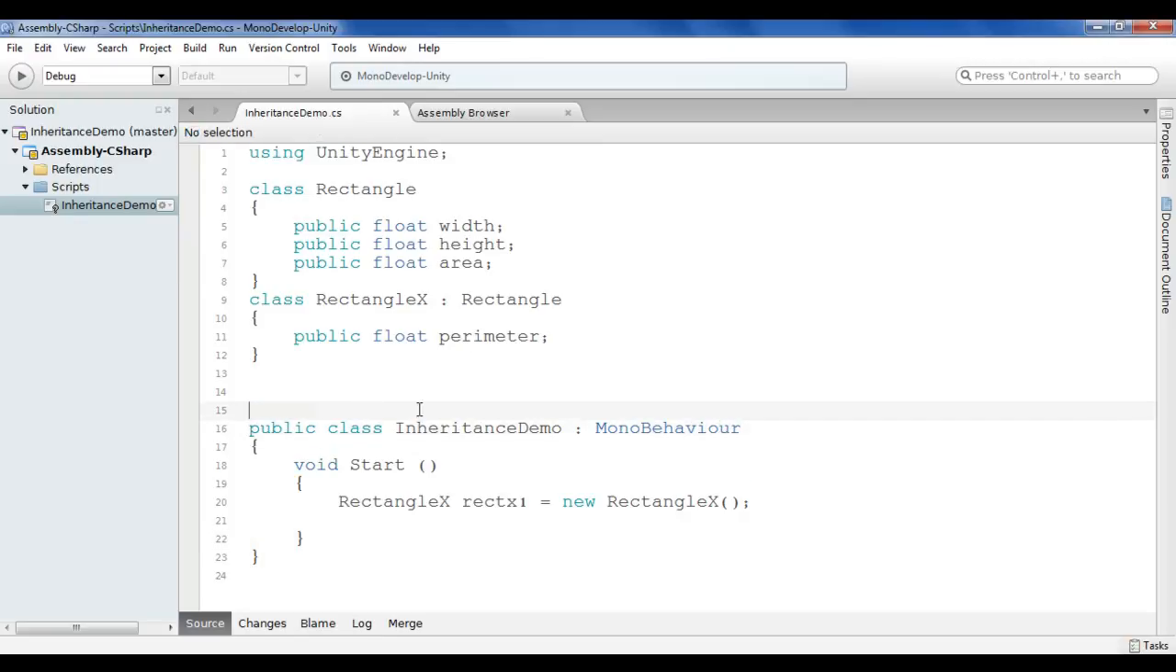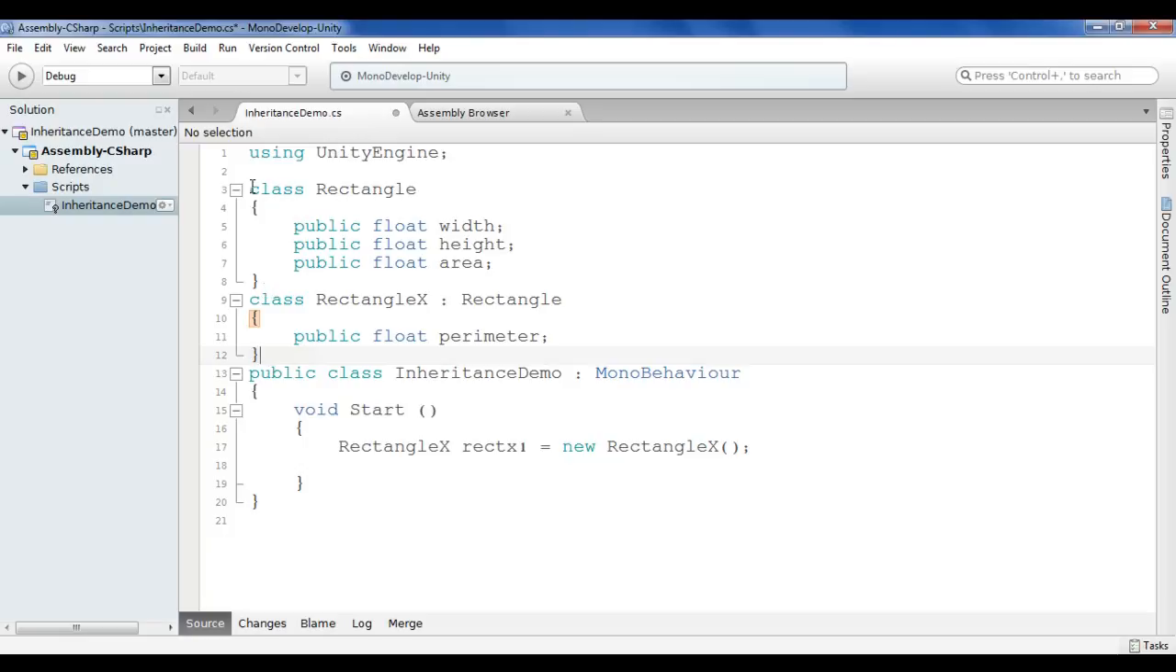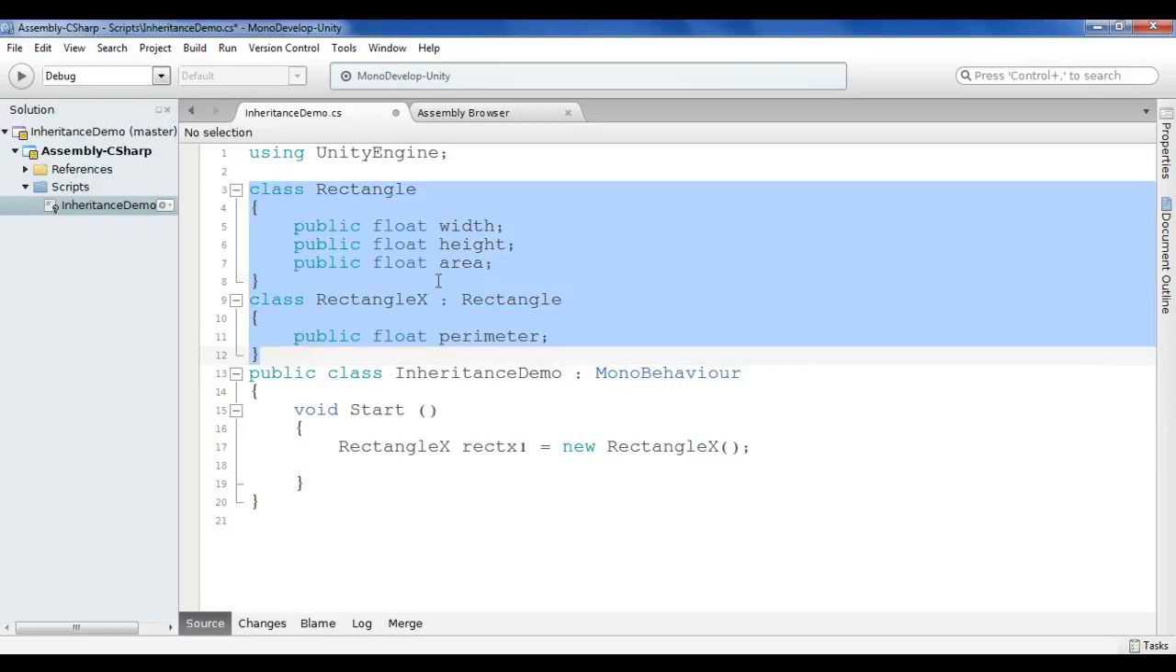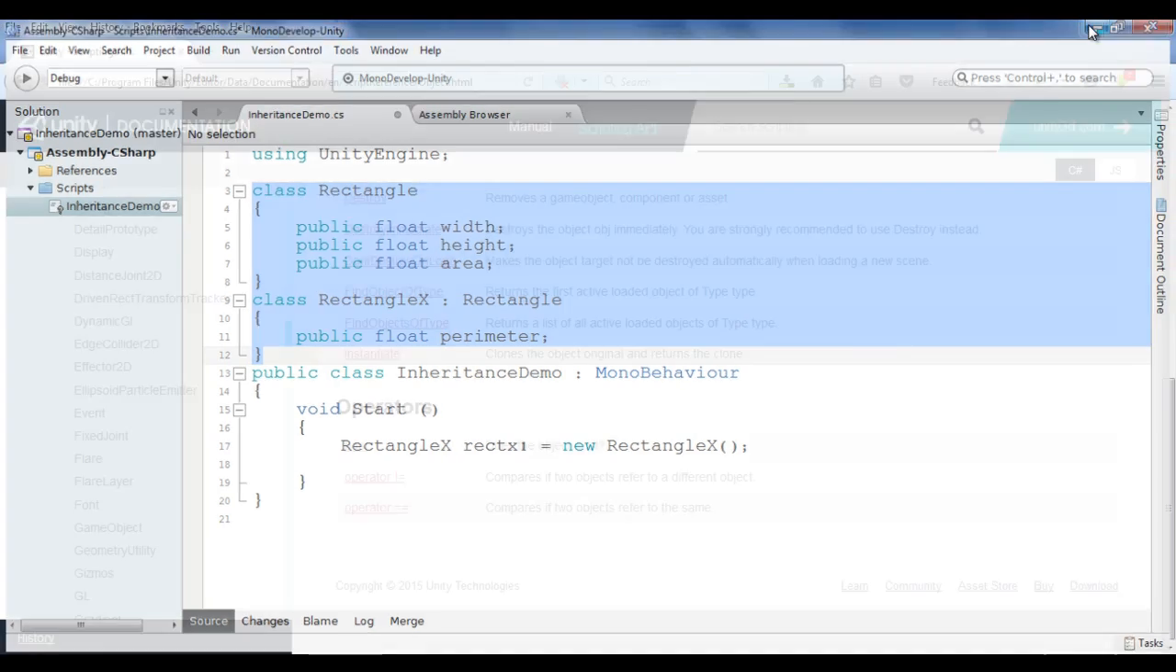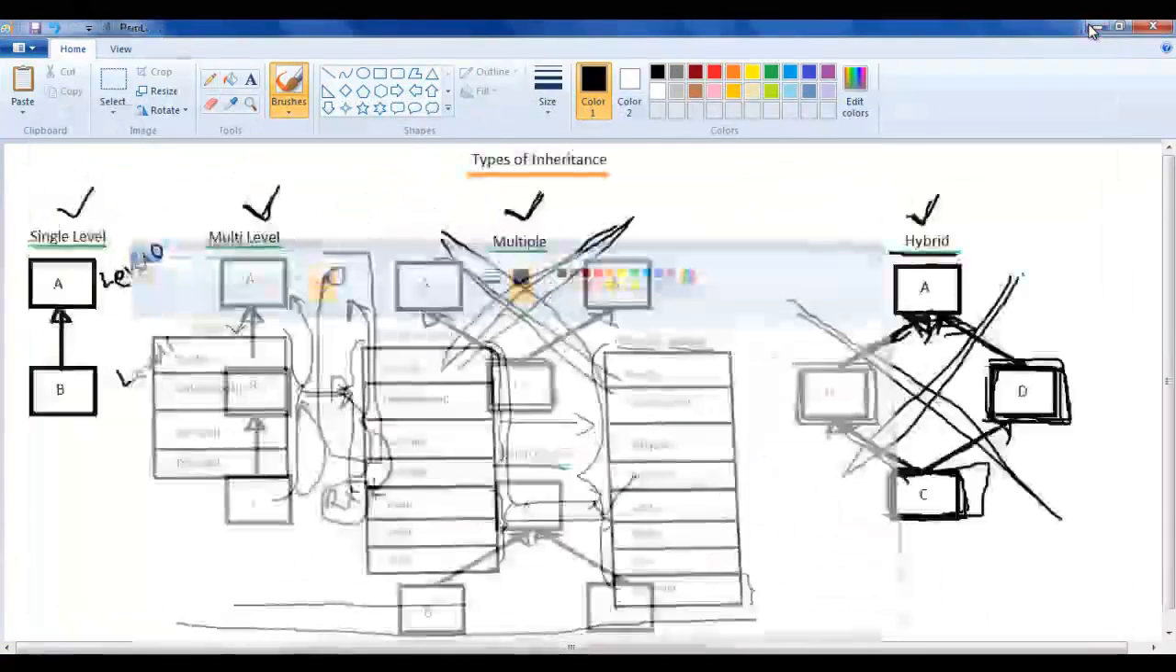In the next tutorial, we will create the complete rectangle class and rectangle X class and understand even better and get some more information. Watch this video again and again, and get clear about what inheritance is and how inheritance is working here.